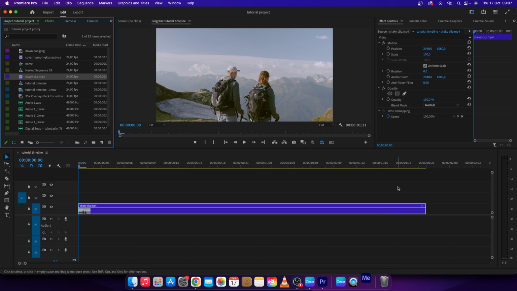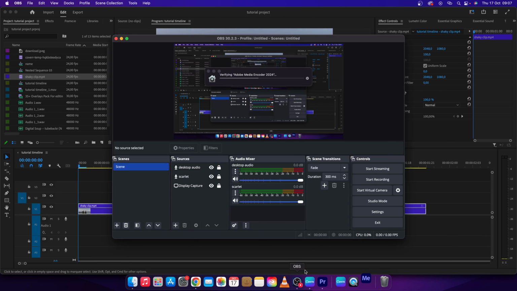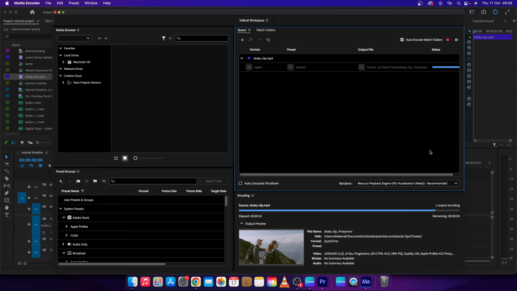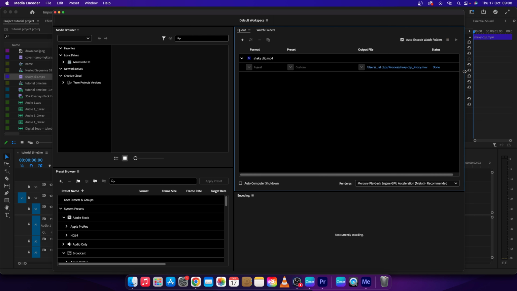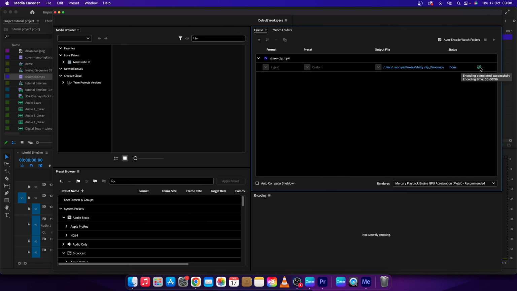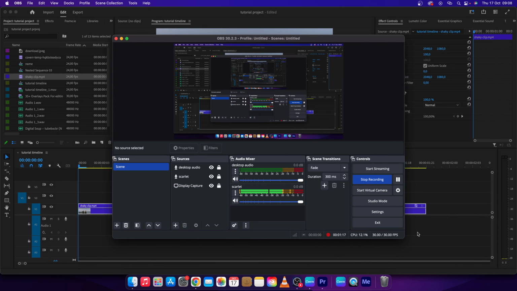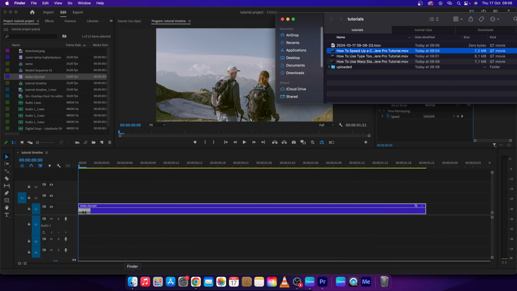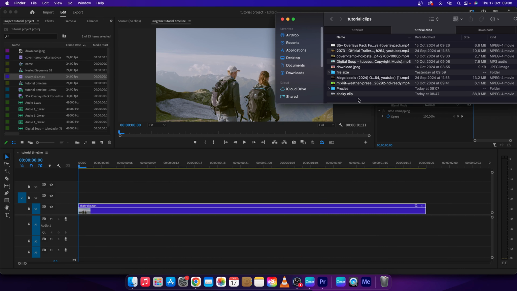Now media encoder should open, and media encoder will render these proxies for you, so you don't have to worry about it. And now, as you can see, media encoder is done rendering my file, and you should know it by this check mark right here. So you can close it, close the media encoder, go over to Premiere and to your file, next to your tutorial clips.